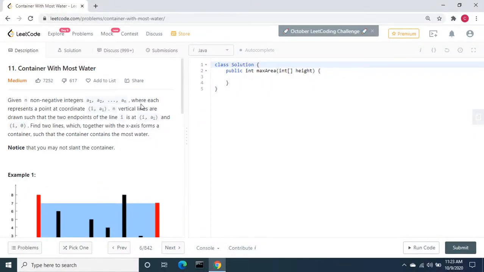Today, let's solve the LeetCode problem number 11, Container With Most Water. This is a medium complexity problem. Given n non-negative integers a1, a2, an, where each represents a point at coordinate i, a1.